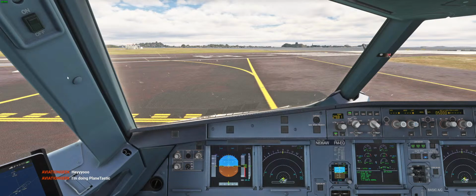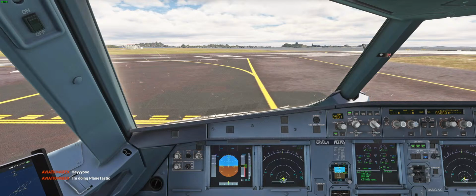American 1452 ready to go. Runway 33 left. American 1452, Boston Tower, wind 330 at 12, gust 20, runway 33 left, cleared for takeoff. I'm doing plane-tastic. Well, that is awesome. I'm doing plane-tastic as well. All right, so we're cleared for takeoff. So follow the SID.